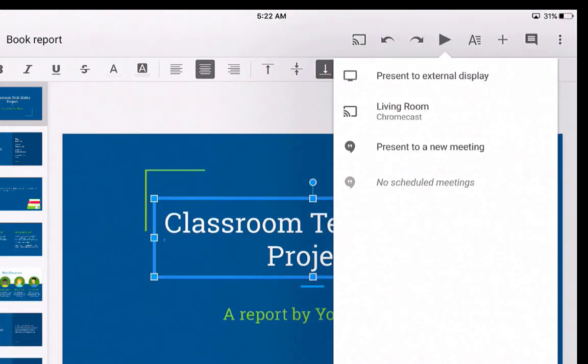Okay, if you hit the play button, this is just ways that you can present to an external device. You can see that it's showing my living room Chromecast, but there's other ways that you can do this when you want to present information to your students.